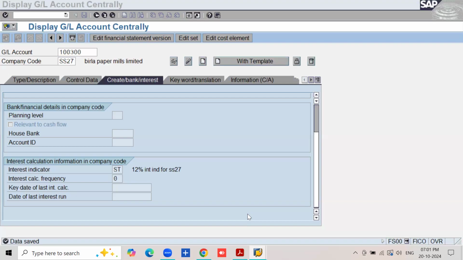With the help of these links, the system will apply 12% on the debit items and credit items of the term loan account.